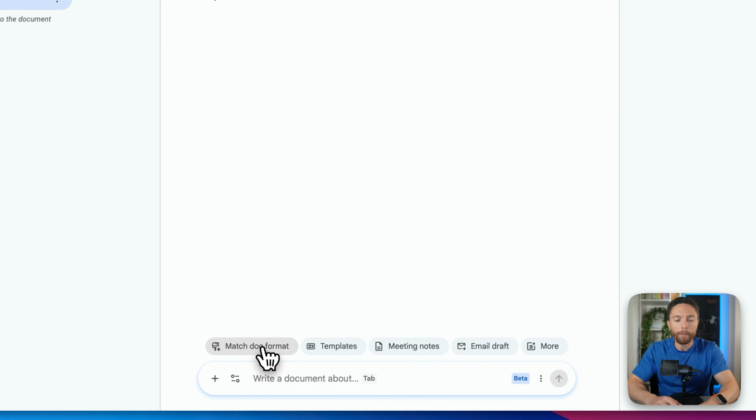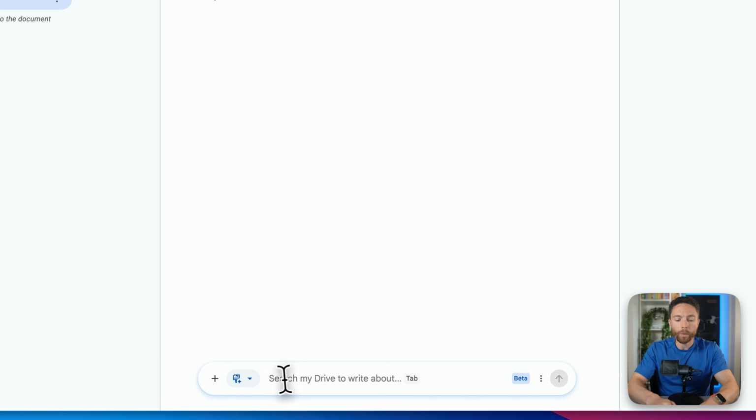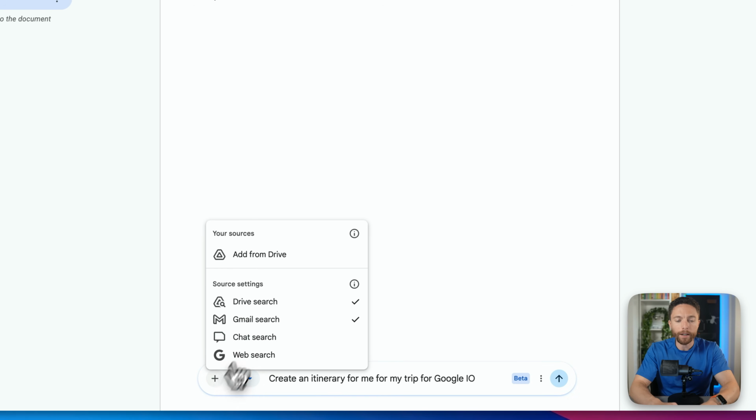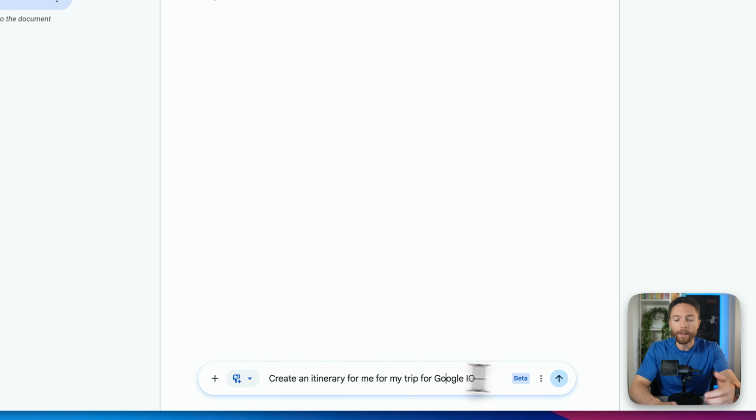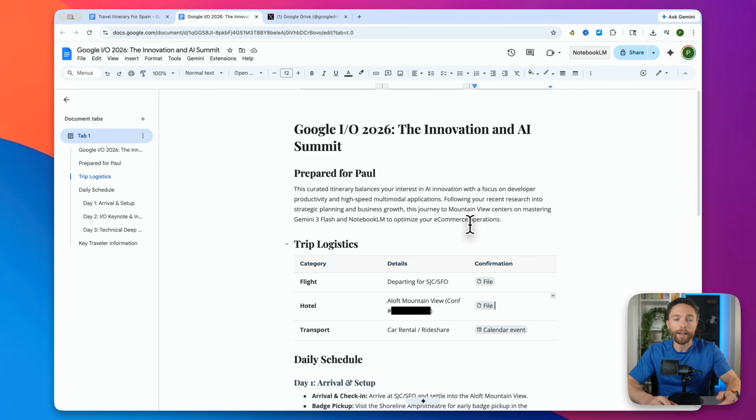So I'll click on Match Doc Format. I will select that itinerary. I will tell it, create an itinerary for me for my trip for Google I/O. On the plus icon, you can add sources. So I want it to be able to pull information from my Gmail, where I actually have emails about my trip, the hotel, for instance, and then I can go ahead and submit that. You'll notice it is now pulling in information from my Gmail. And just like that, it created my entire itinerary for me.